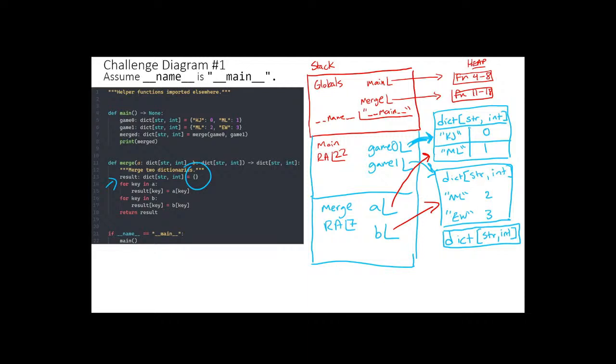And what are we doing with that dictionary? We're assigning a reference to the variable named result. All right, so result is going to be a reference to this dictionary. And we're ready to go.